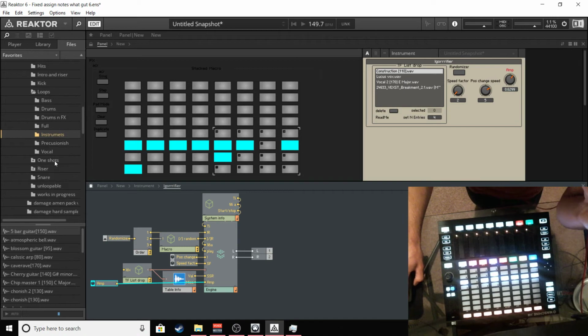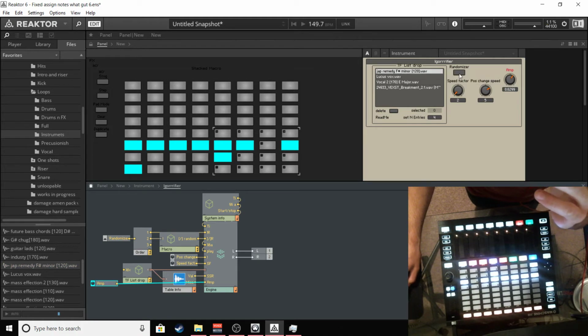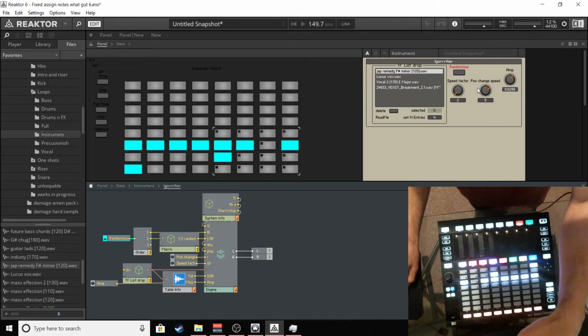Let's actually take some instruments. It's always more interesting with instruments. Let's take this. So let's drag that into there, hit random, and play it. So that made a pretty cool loop, and I can make it faster with this. Or I could randomize it again. I get some pretty cool results from this.